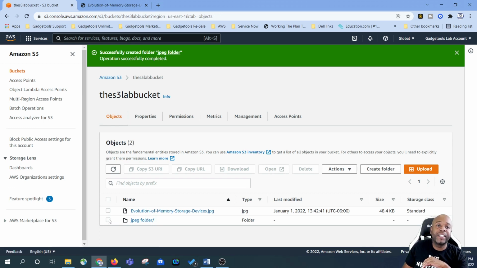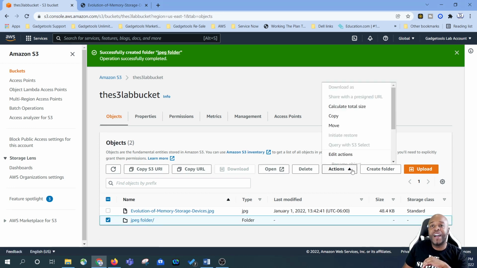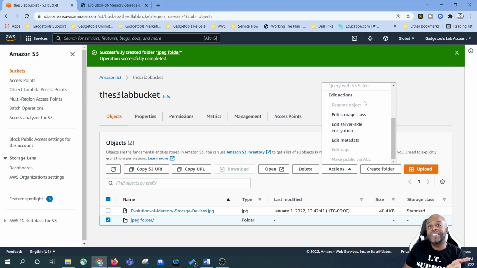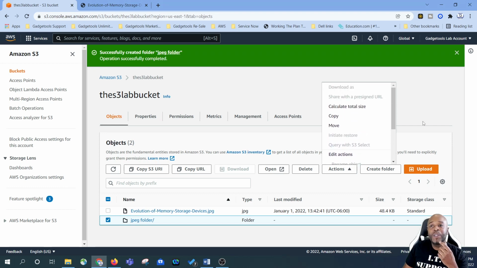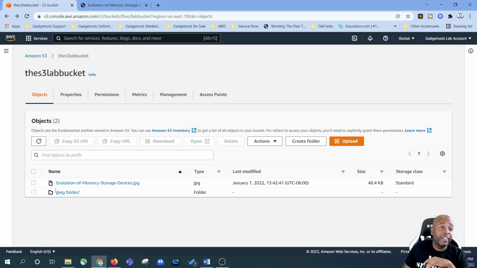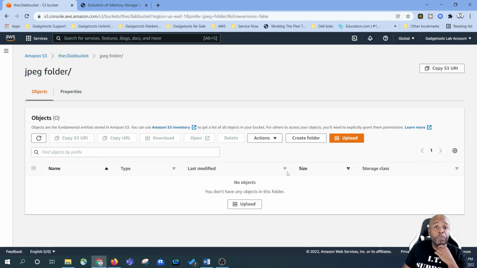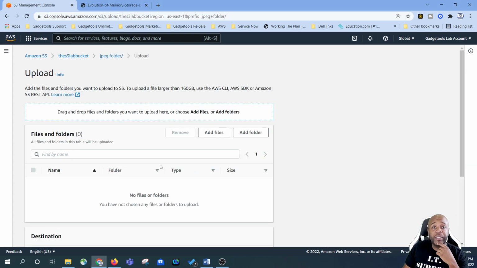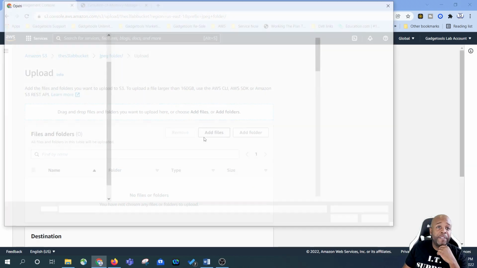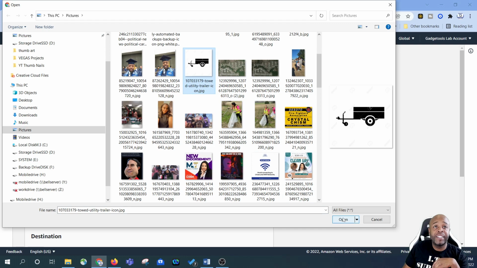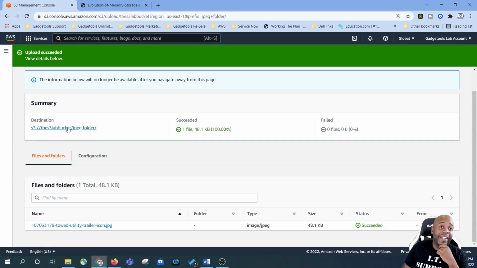And we can click on it. We can go actions. We can do stuff to the folder. Now, if I clicked on the name of the folder, I could upload something directly to this folder. So I'd say upload, add a file. This will upload that. Say upload. And now inside the folder, this is our S3 bucket. We're in the JPEG folder. We have an object called tow folder.